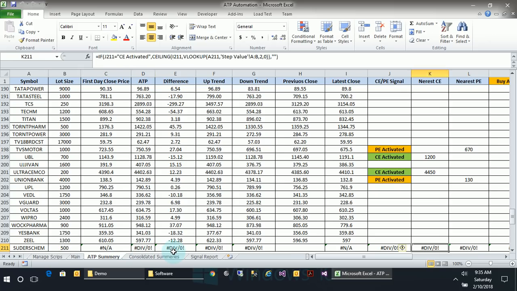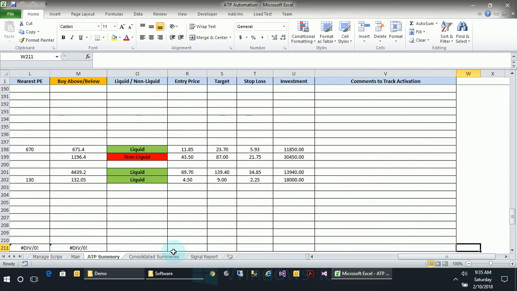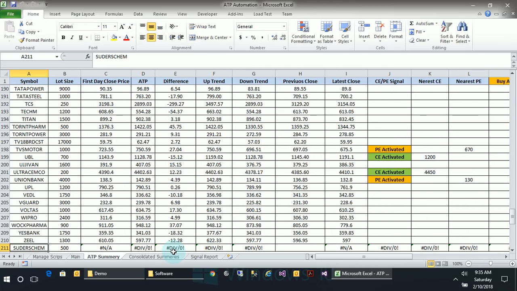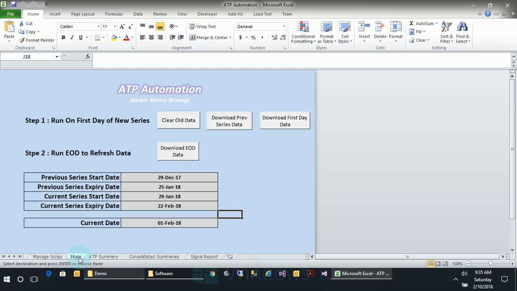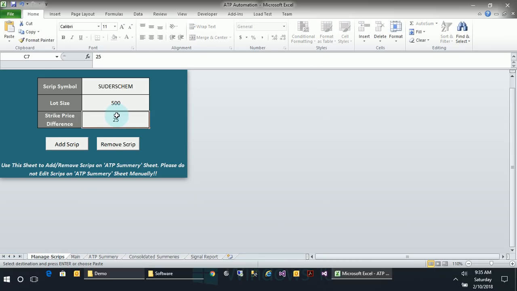But it is not the only thing. There are other things that go on at the back end. So I'm repeating, do not add or delete any script from the ATP summary sheet. Do not do that. So this is the data. What if I now have to remove this? In the second scenario, I'll simply remove these details, keep only my script name, and click on remove script. Done, the script is removed.